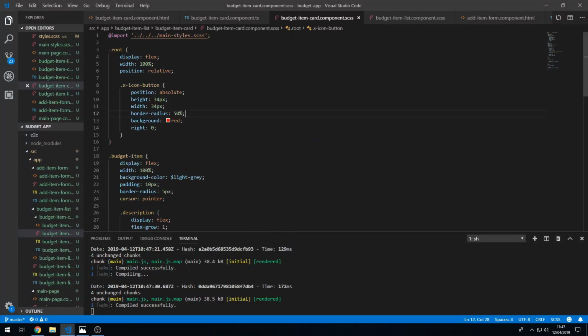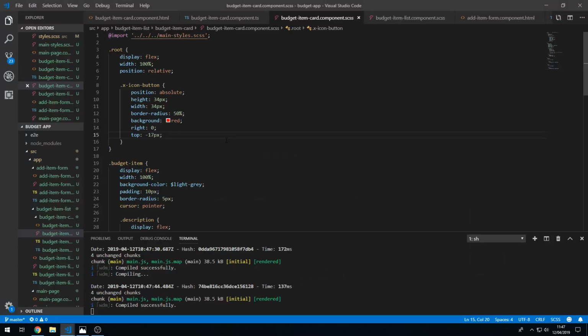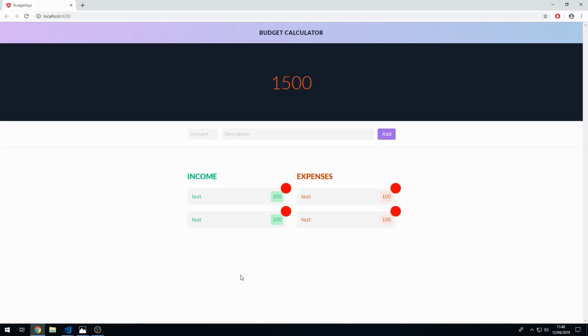And now what I want to do is set the top to minus 17 pixels. Okay, great, and that worked. And we are doing this because this has to be half of the height. And we have to do the same thing with the right here. So minus 17 pixels. And this has to be half of the width. So save this now and go back to the app. And there we go. We have the correct position, which is right on the edge.